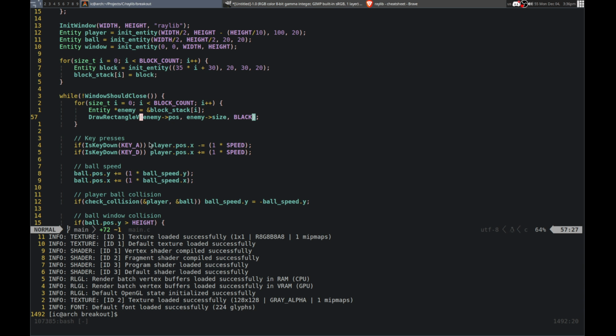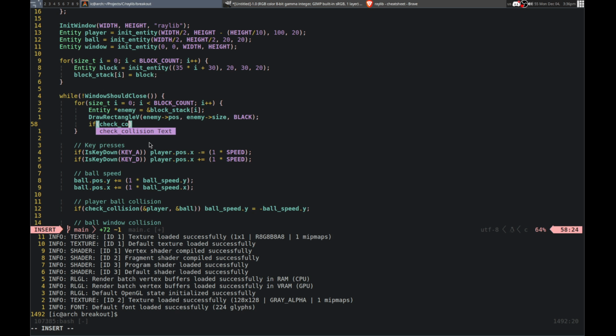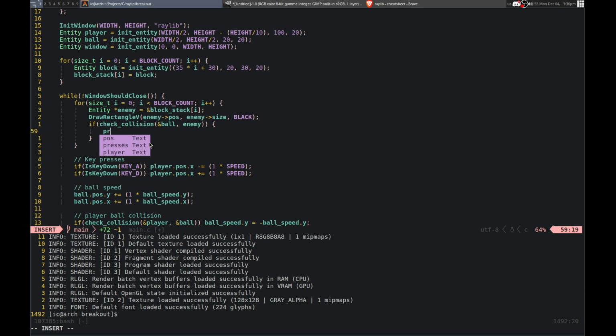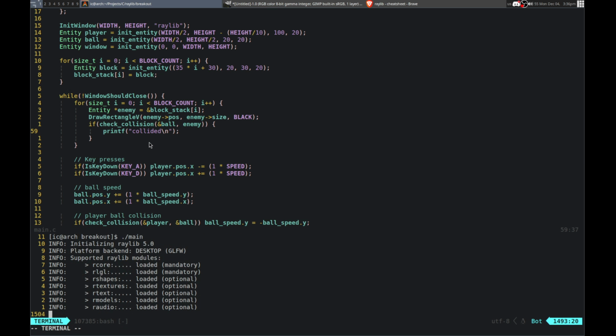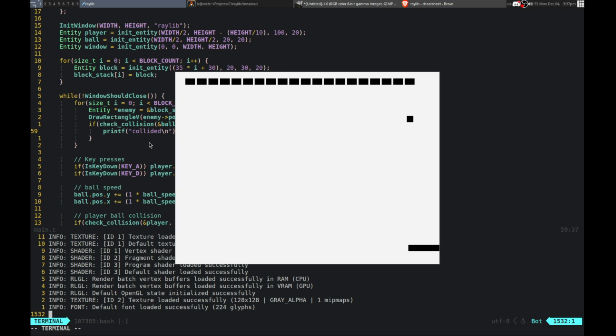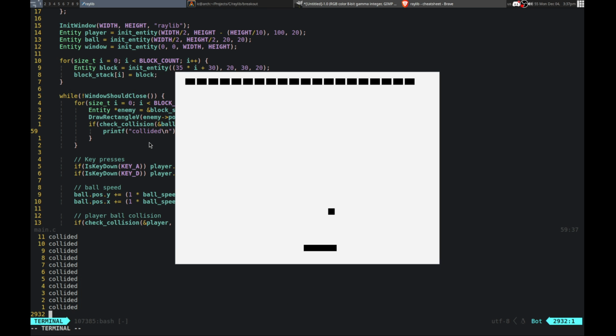So we can also check collision between the ball and the enemy. And then I can just print "Collided." Yeah, so that does happen on each frame, but I kind of have to do that. So, yeah, they collide if I can get them to. All right, collided. Yeah, so that did actually work.